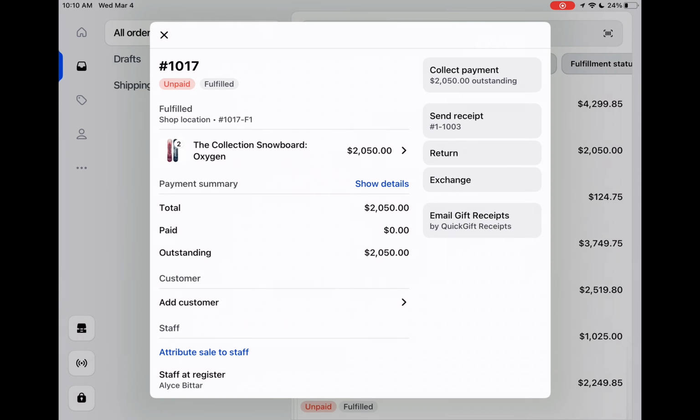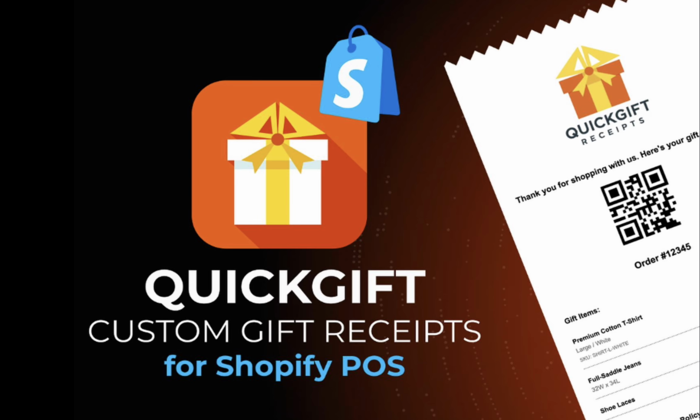And with that, we're all set. Thank you for learning how to set up and use Quickgift Receipt, and don't hesitate to reach out if you have any questions. Our team is here to help.